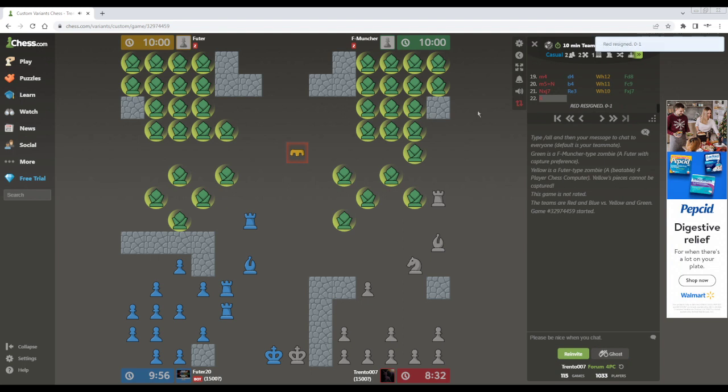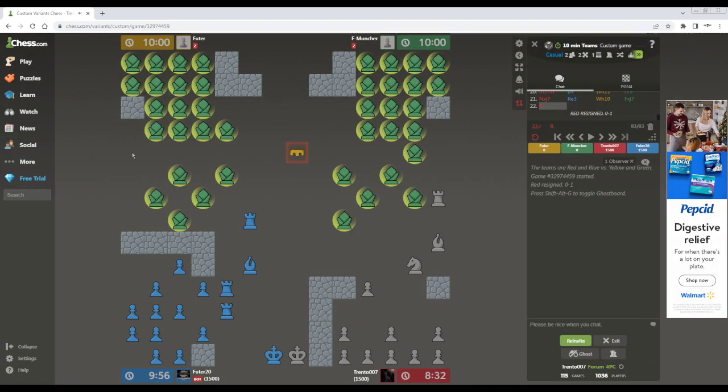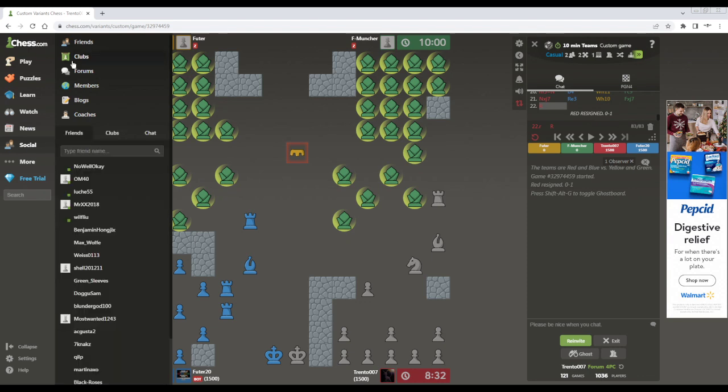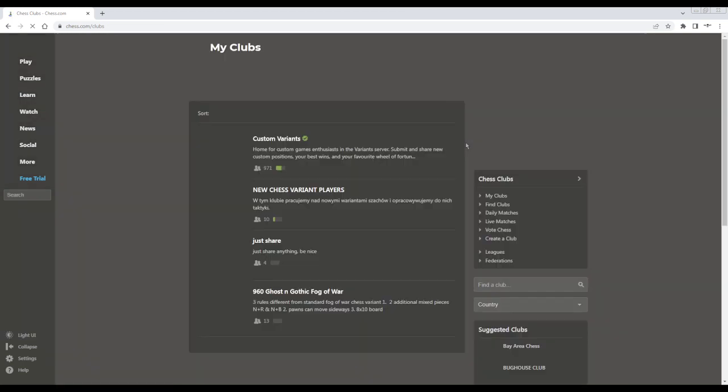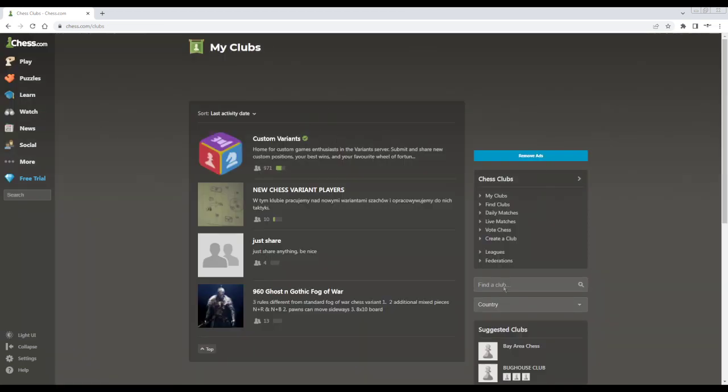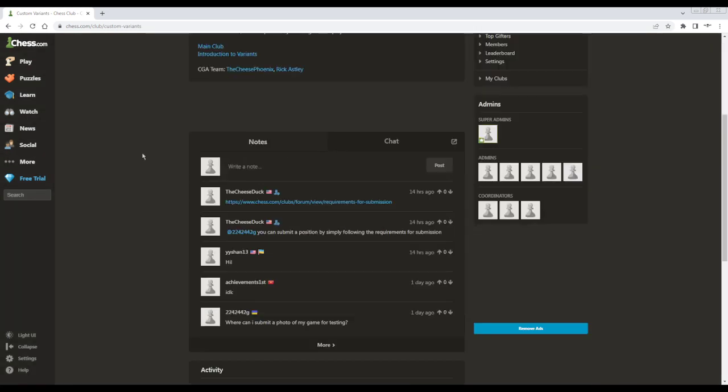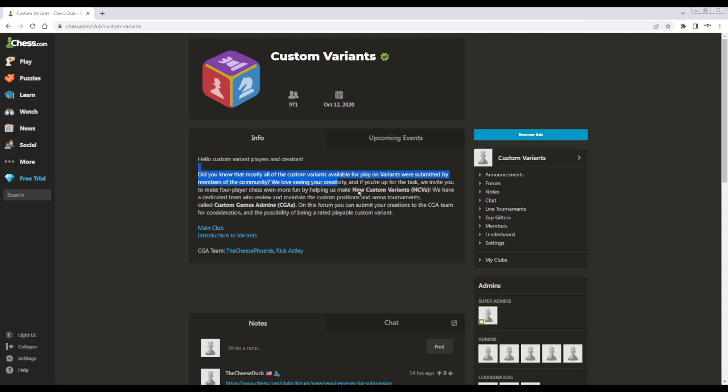But if you wanted to submit positions that you have made, you would come over here to social, you would find clubs. And then you would come over and you could find a club here, and you would search for custom variants club. And this is where you would submit all your positions to become rated positions that you can play for rating points.